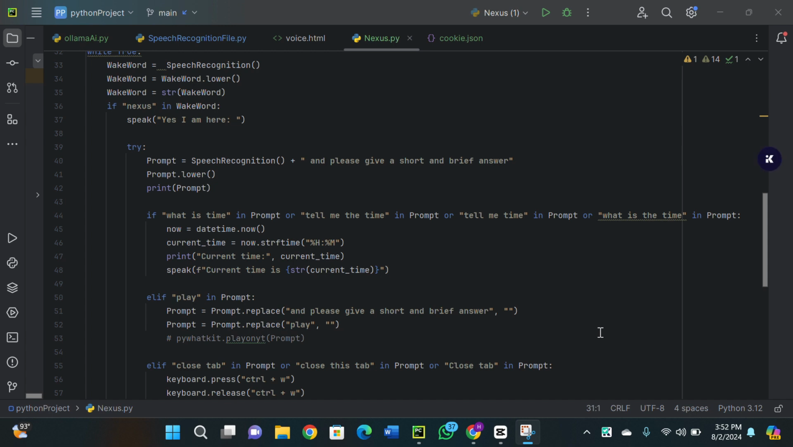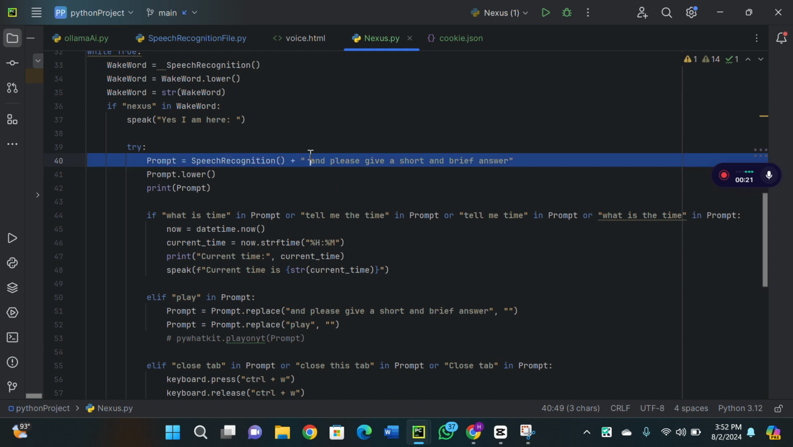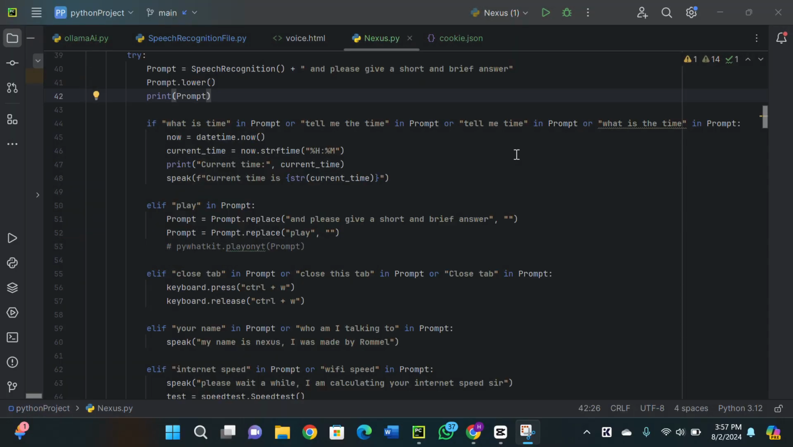Now let's test our AI. Before we do, here are a couple of important details. First, I have added a wake word in this code, so use the word Nexus before issuing any commands. This ensures that the AI only responds to specific requests and does not pick up any regular conversation. Second, I have included this phrase that will automatically add it to your prompt. This helps the AI provide concise and to-the-point responses, as it previously tended to give longer answers during testing. Now let's run the code.